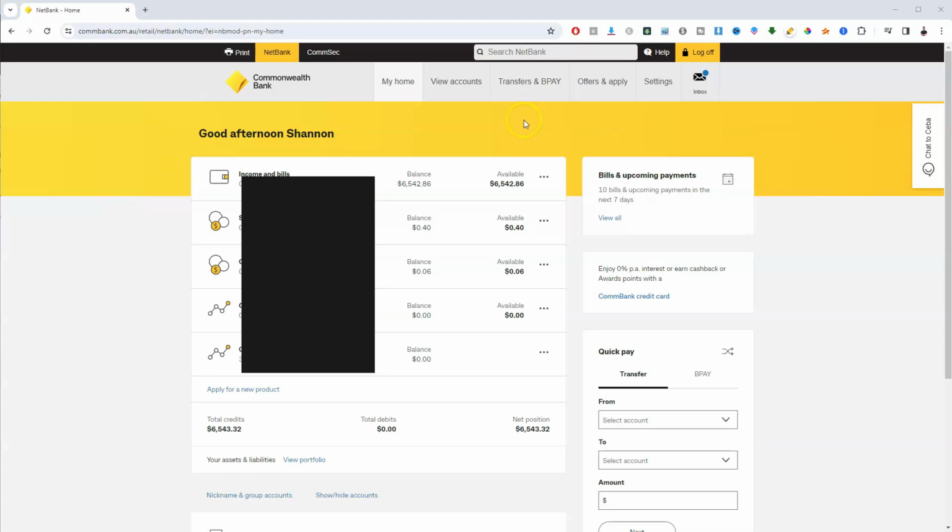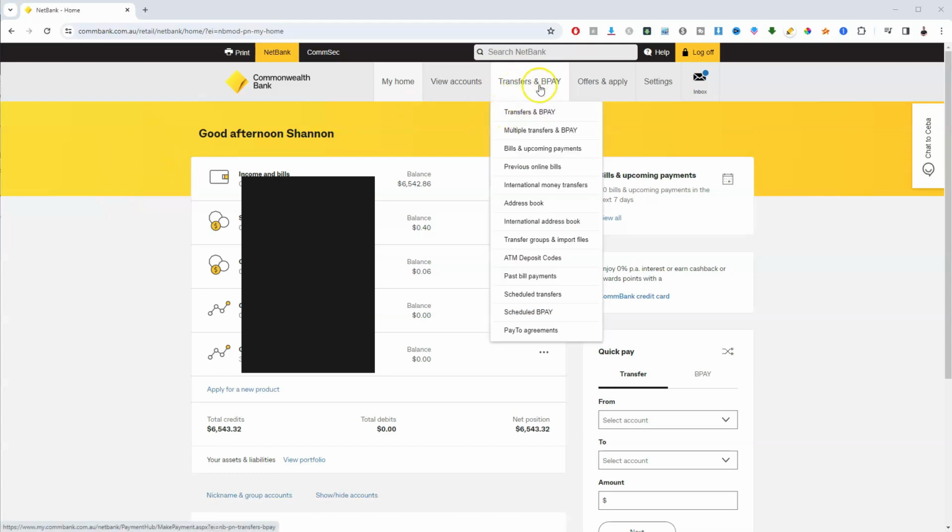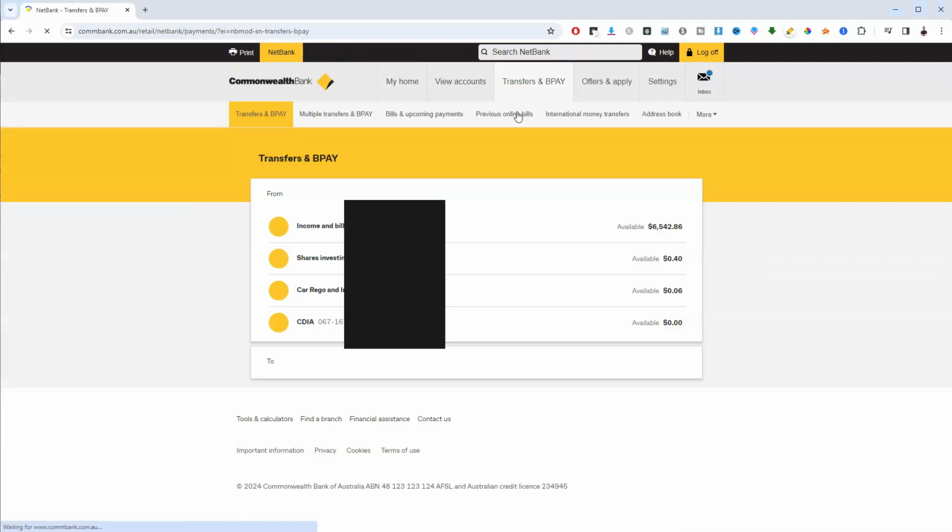So once you're logged into your account, up here in the middle where it says transfers and BPays, you're going to click on transfer. Now once this page here loads, you need to click on the account you want that to come from. So we're going to just click on our regular income and bills.